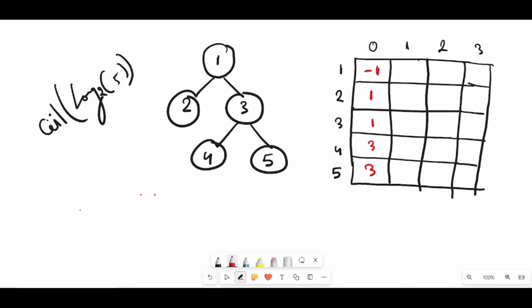Now we are done. We have stored the immediate parents of each node. Now how will we store the other ancestors for each node? Like for node number 4, we have node number 3, which is here. Then we have node number 1 as well. That can be done easily by traversing over each node, and then for each node traversing over each of these columns.